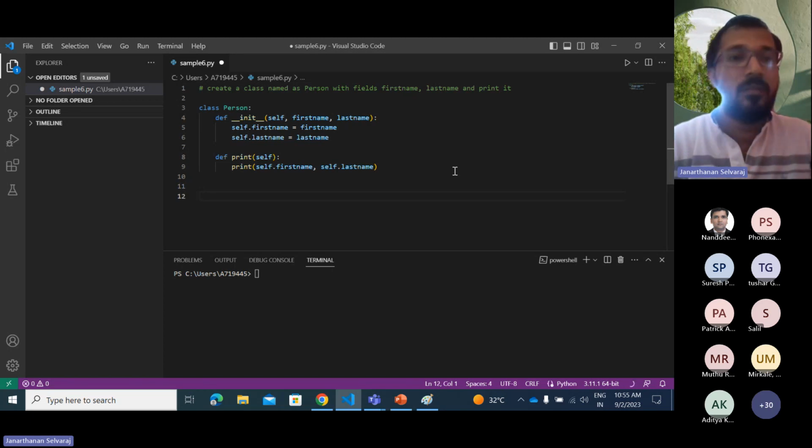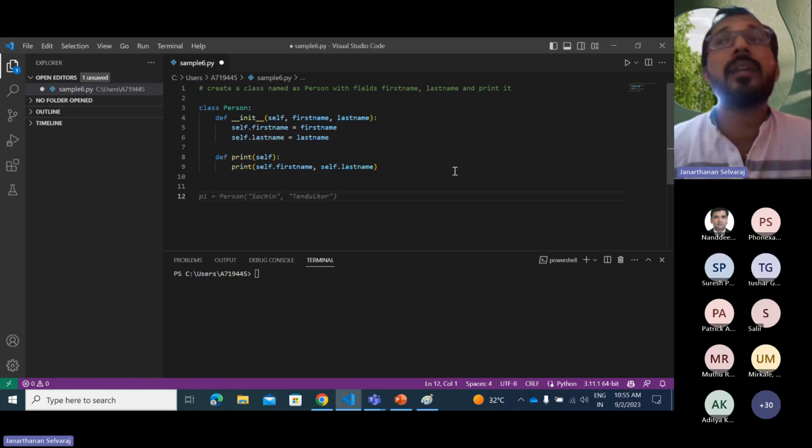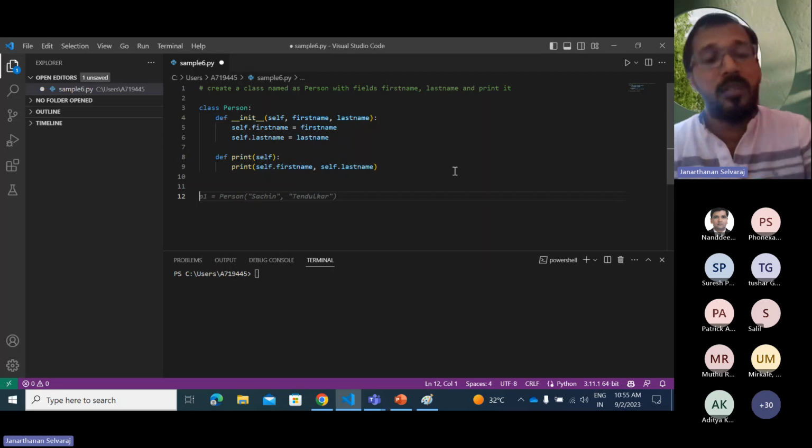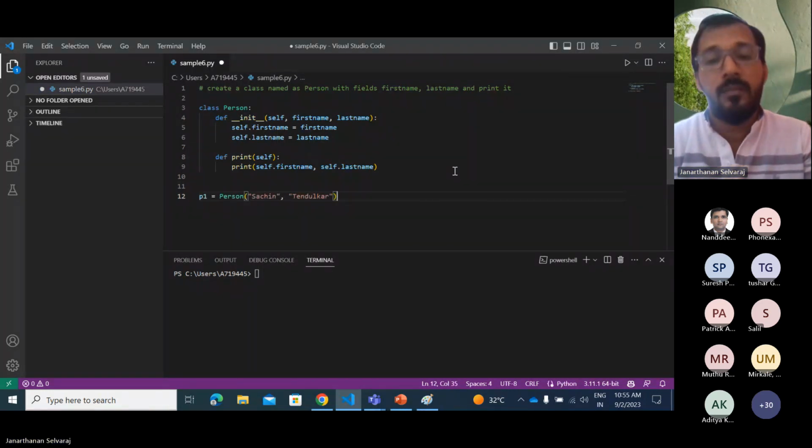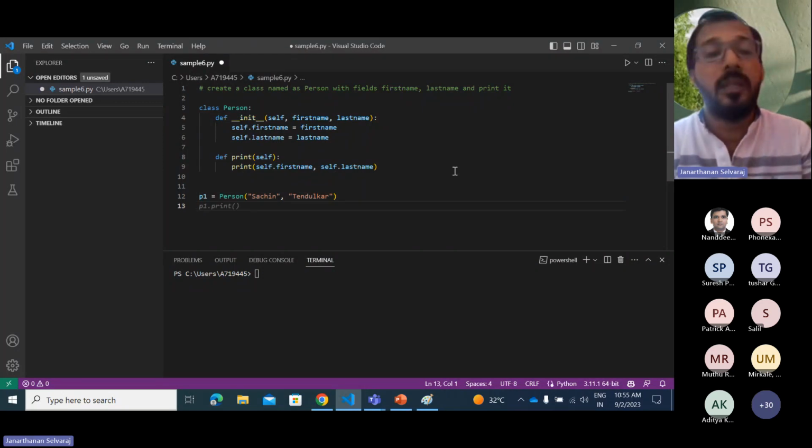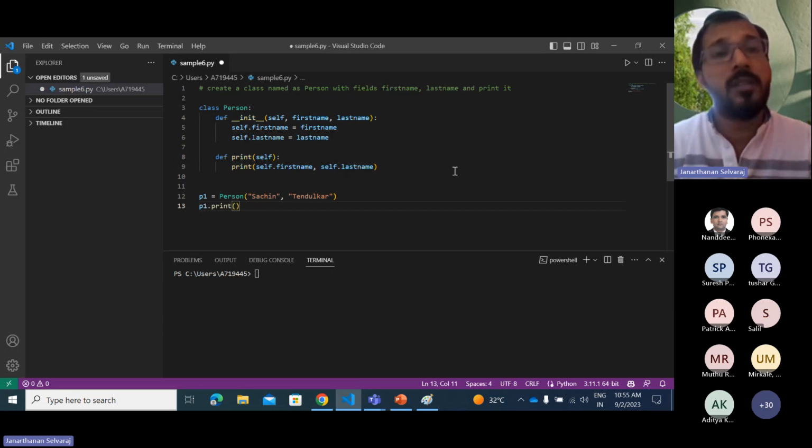We have to wait. The object code is automatically suggested. Just accept this object: p1 is an object and Person is the class. I'm passing two parameters because it is a parameterized constructor. Give enter, and it provides the call to the print method, so I accept this suggestion. So that's it, my code is ready now.